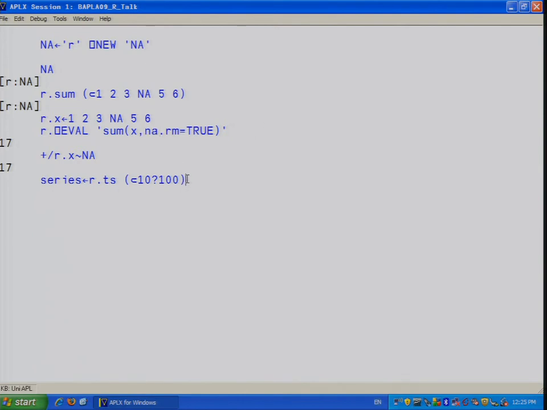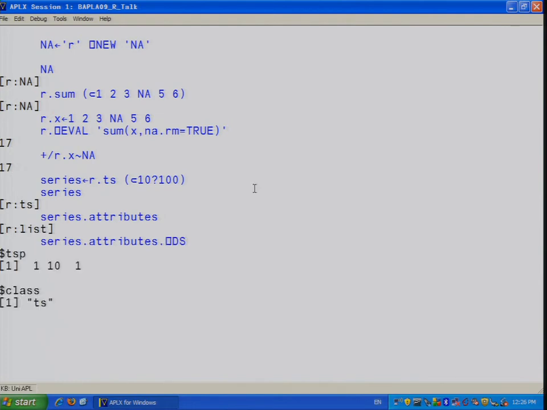I just want to very quickly say something about attributes. So we can create a time series of APL data, and we can examine its attributes. And we've also given you a way of very easily getting at the attributes from APLX, or indeed changing them, which is just using the delta rather.